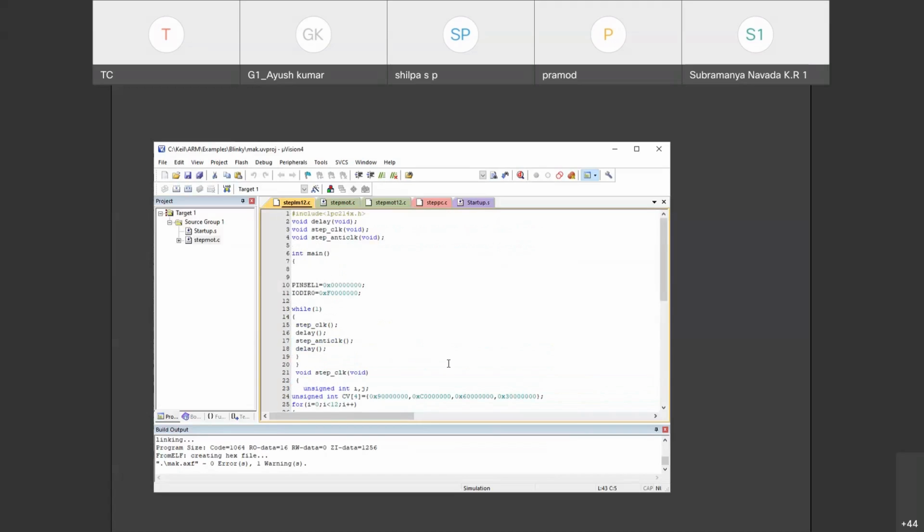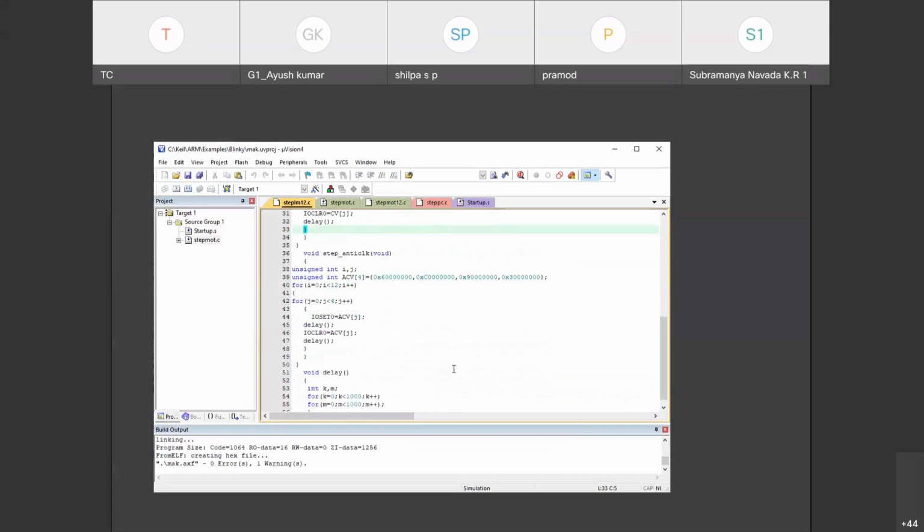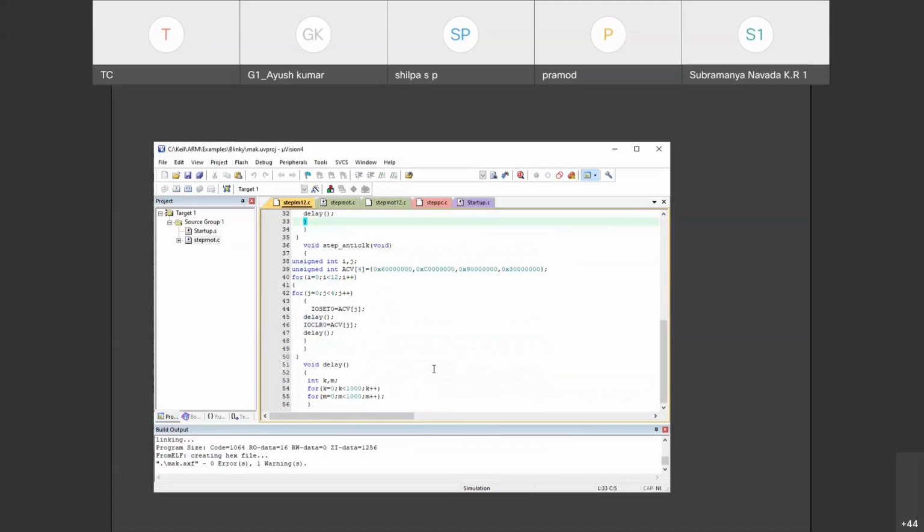Same way, till here it is the same. The only thing is, in step clock I declared a for loop, and in step anti-clock I declared a for loop. For delay I use some other variables, k and m. Okay. So this is the simple program. You run it, realize 48 rotations clockwise and anti-clockwise.